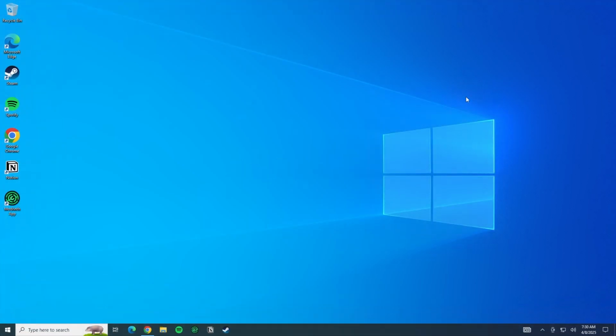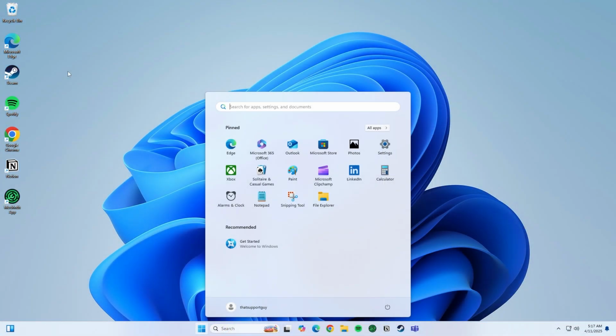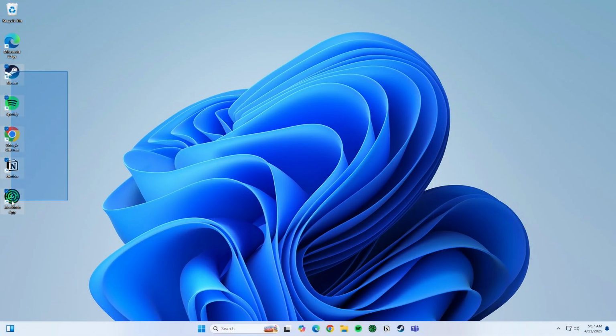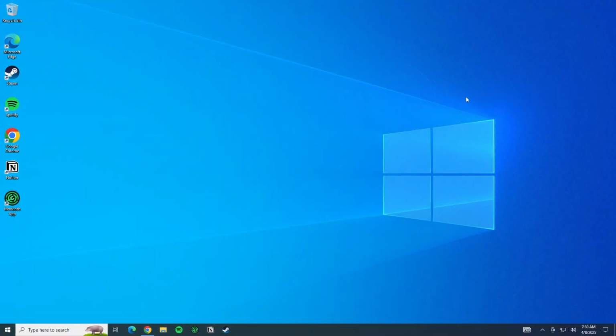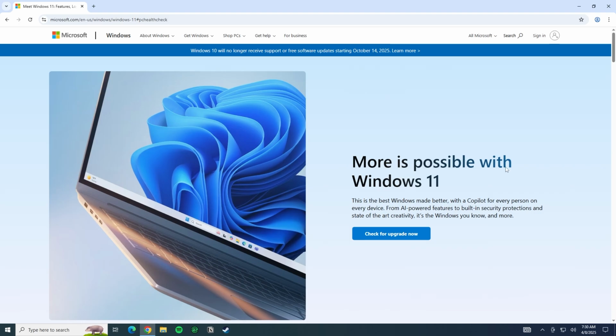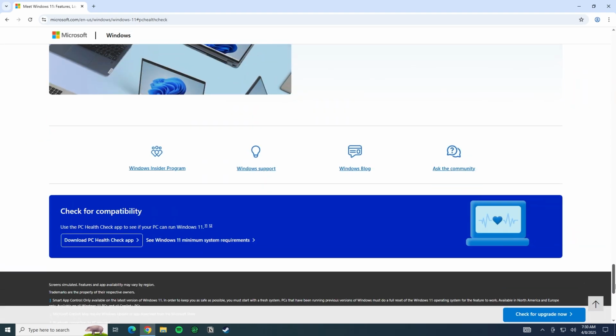I'm going to quickly show you how to upgrade from Windows 10 to Windows 11 without using a USB. First, let's make sure that your PC is compatible with Windows 11. Go to the first link in the description and click on this download button at the bottom of the page.